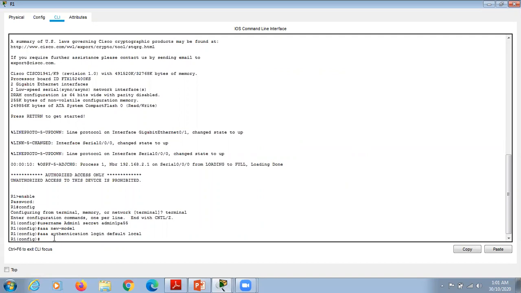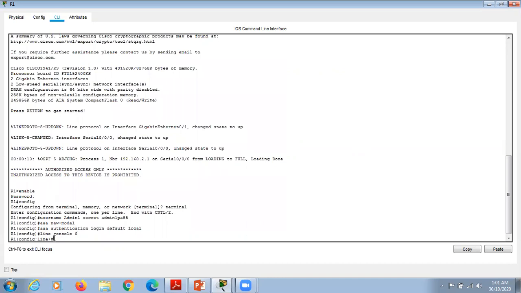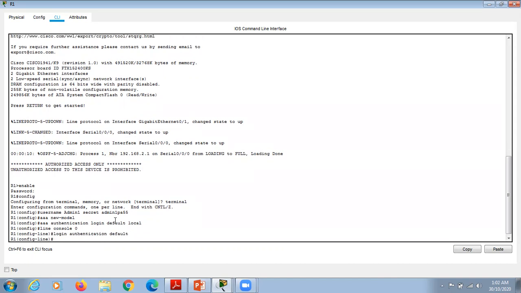Now the next step is to configure the line console to use the defined AAA authentication method, and the command will be line console 0. Press enter. And now when it has opened in the line configuration mode, here we have to give the command login authentication default and press enter.